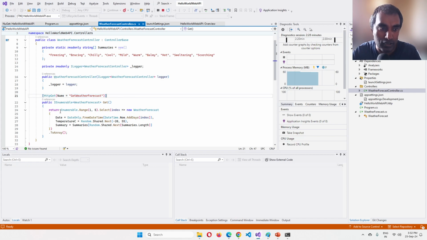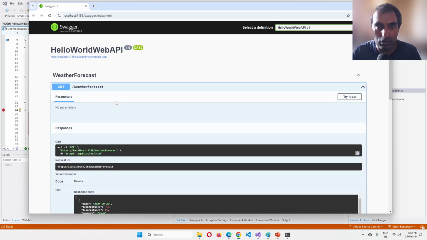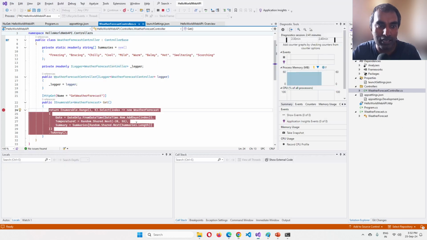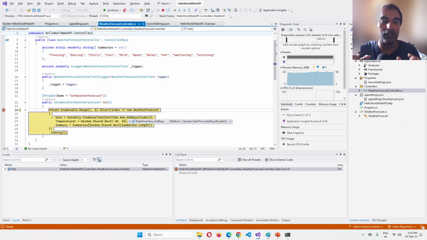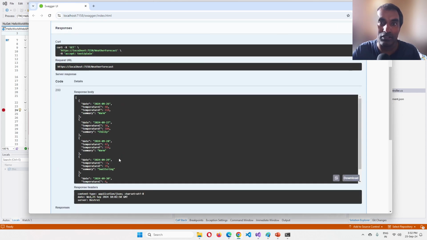So now if I put a breakpoint here, okay, now I put a breakpoint there, and now I go ahead and click on try it out, and I'll click on execute, and the breakpoint was activated. So we know for sure that is where the information is coming from. So if I click continue, the data is now available here.